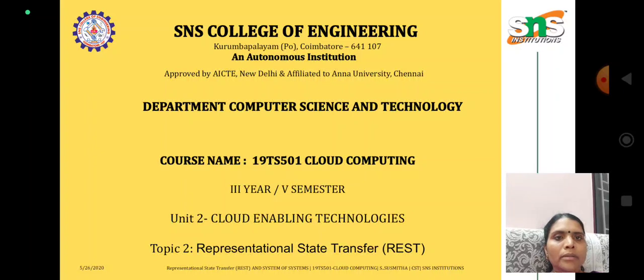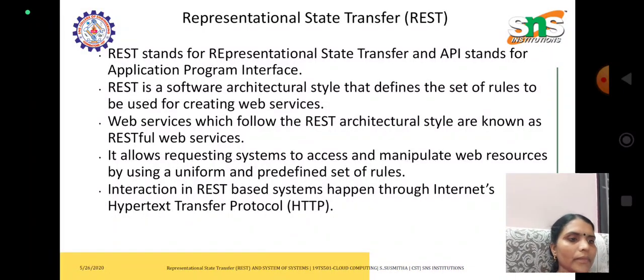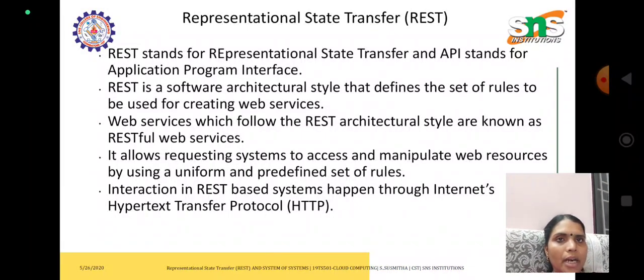Today we are going to discuss the unit of cloud enabling technologies. One of the topics is Representational State Transfer. Representational State Transfer, that means REST, stands for Representational State Transfer, and API stands for Application Program Interface.